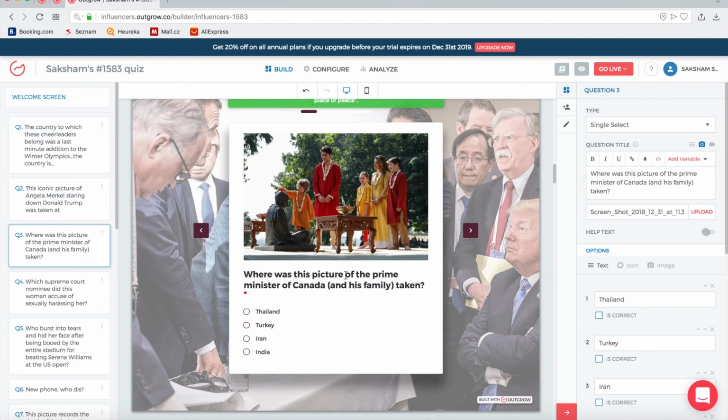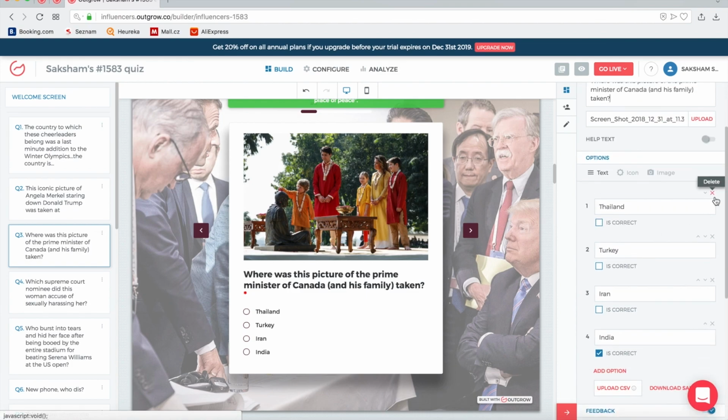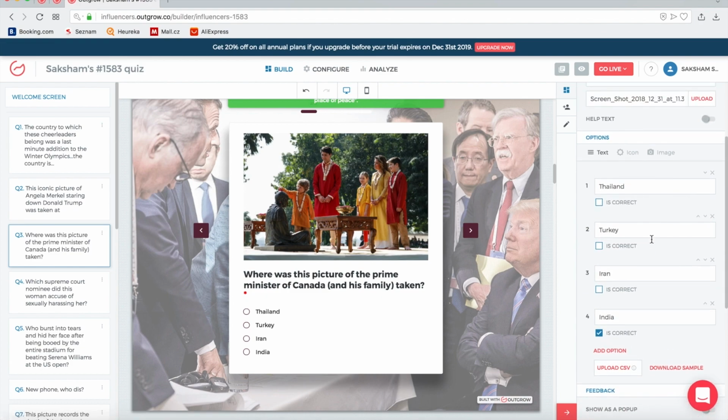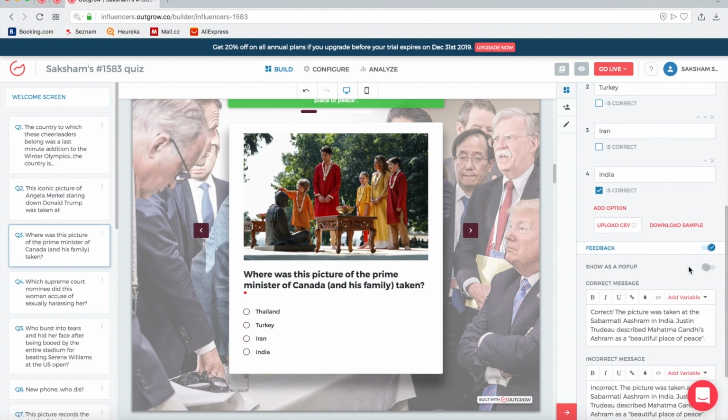This is the question about the Canadian Prime Minister, and it can be edited from here. The picture can be uploaded from here, replaced from here, you see. Similarly, more questions can be added or deleted, and more options for this question can be added or deleted from here. Add option or delete option.